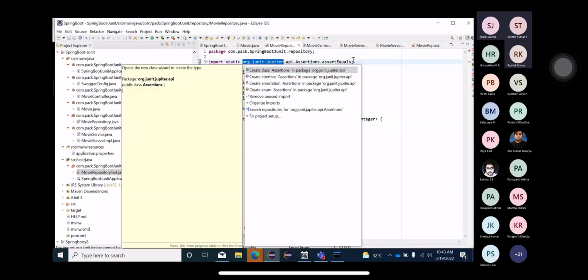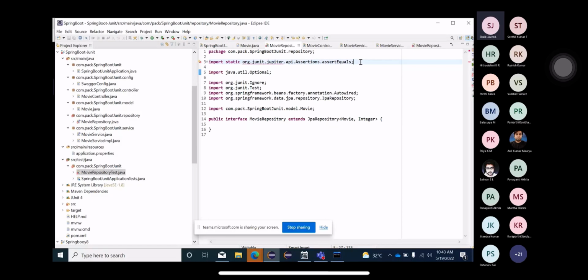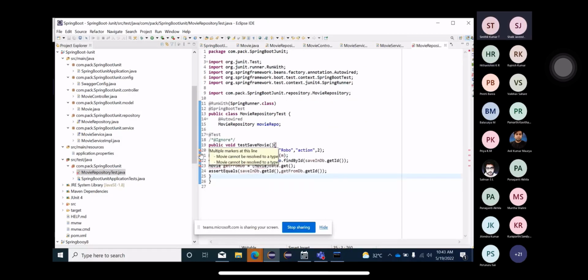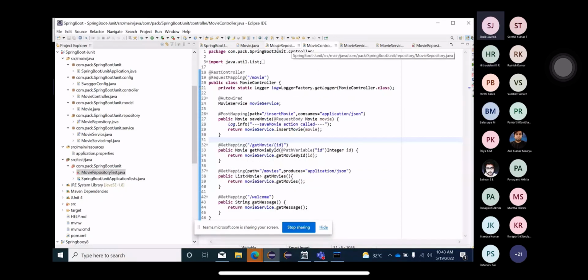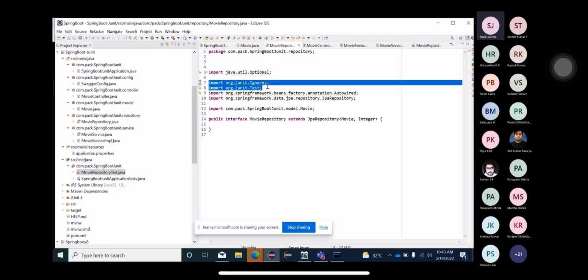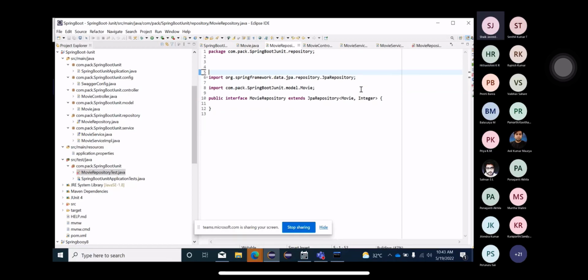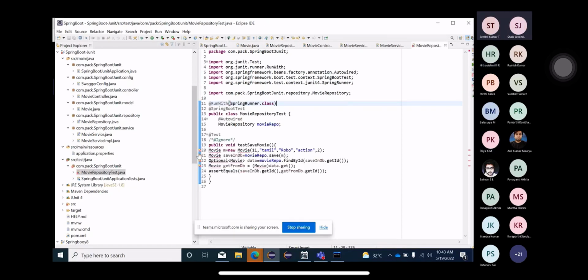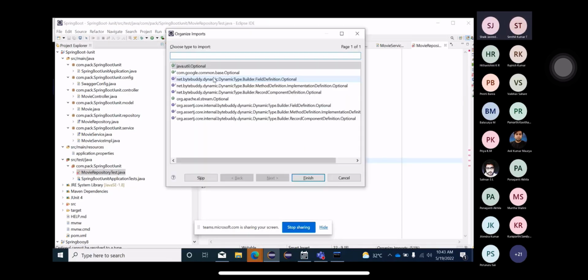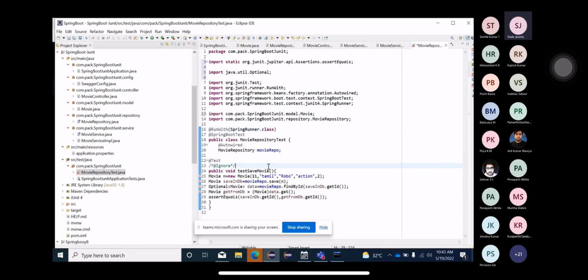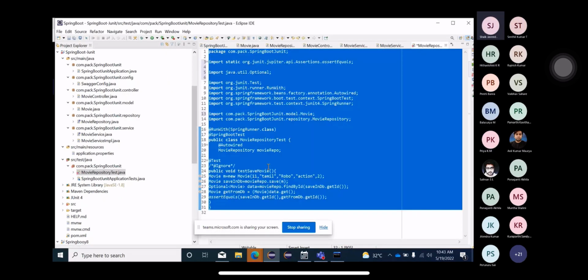Remove that line. Remove 7 and 8 also. Yes, 5 and 8 also. Now go there. Import everything. Control Shift O. Format it.